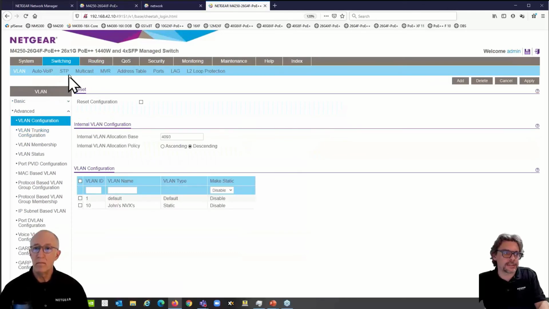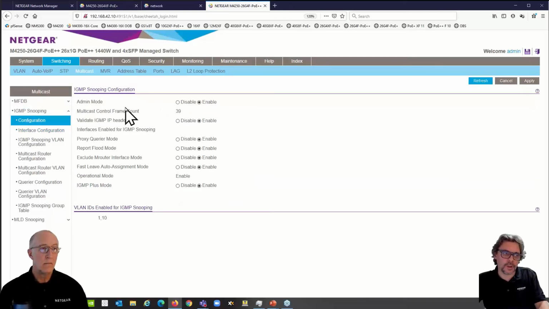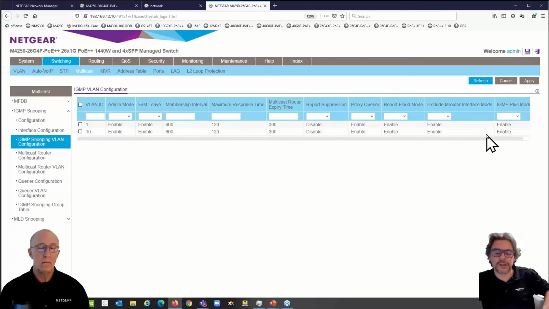And multicast. Sorry. So multicast with IGMP snooping is basically done by default, but everything has been enabled, including the NETGEAR IGMP Plus mode. But because you have created your two VLANs, your VLAN 10 for video is also fully configured and ready to go for video IGMP. So all this should be done here in theory, right?